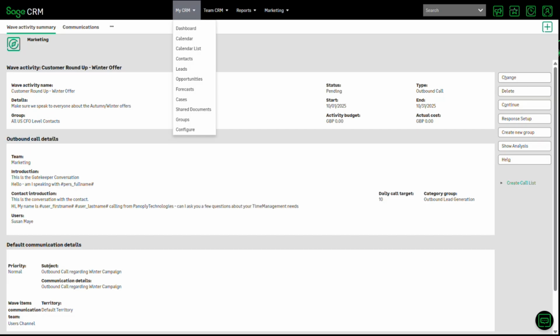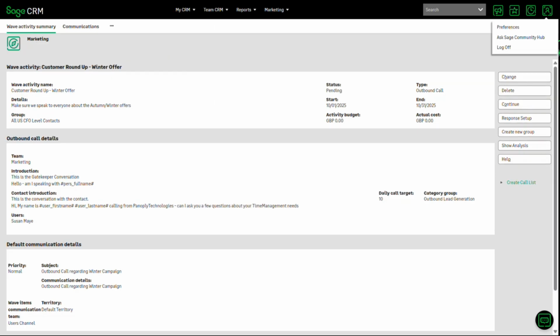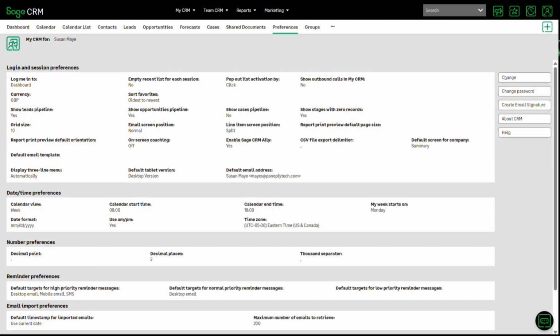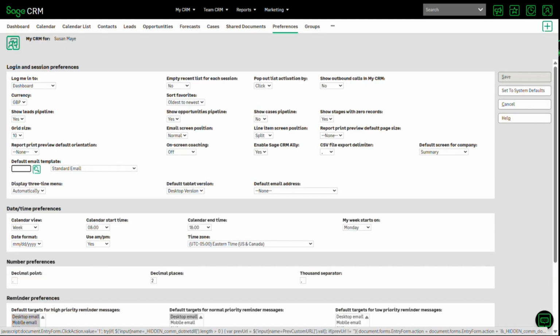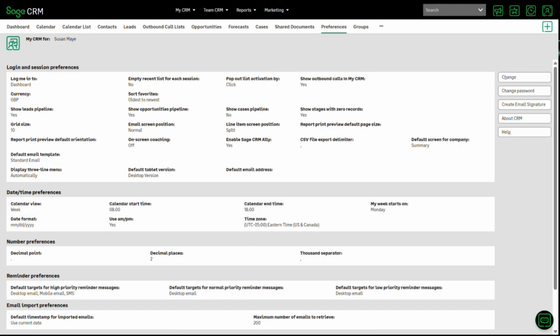I actually have to change my personal preferences as a user to say I want to see outbound calls. So over here I come into my preferences, and you'll see, I think it's the fourth item along the first row, and if I just change this, you can see that I'm now changing this to yes, I do want to see the outbound calls.